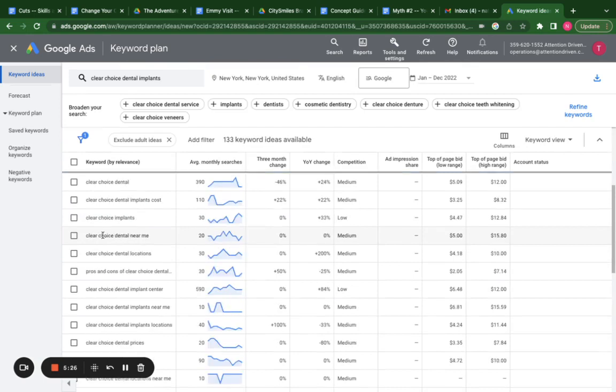We could maybe pick off some of their traffic. So you see Clear Choice dental implant cost, Clear Choice Dental. Again, a little bit higher competition, but a decent amount of increase in searches year over year and a decent amount of monthly searches. You can see right here, Clear Choice Dental locations went up 200% from last year. They do a ton of marketing. You can see here, Clear Choice Dental Implant Center, 590 searches.